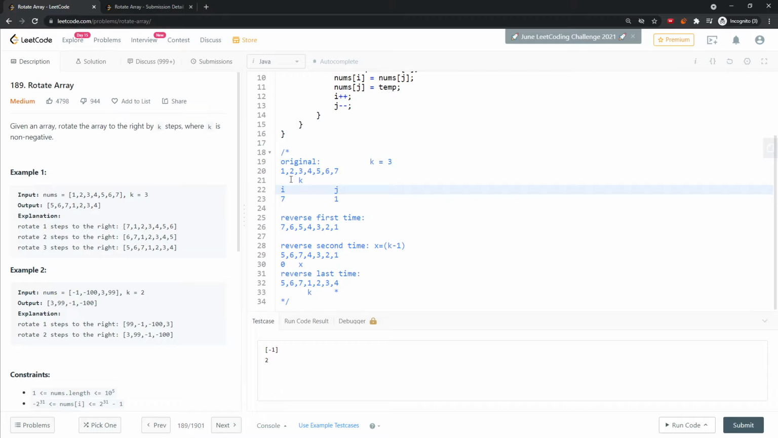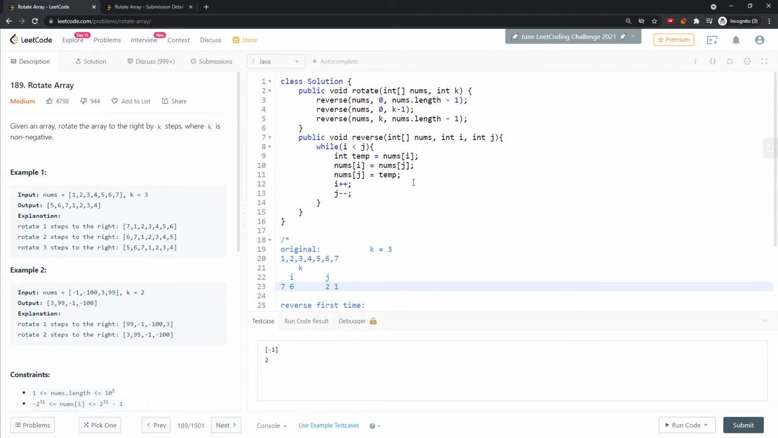So when i equals 1, j equals 7, you swap, and then i will increment and j will decrement, right? And then while i is still less than j, you can just keep swapping. That's the idea. Okay, so this is actually the function, but what happened?